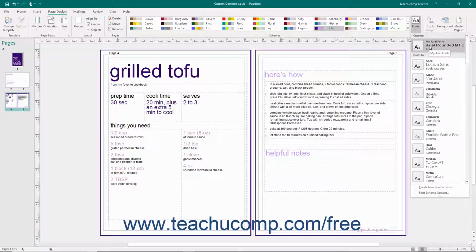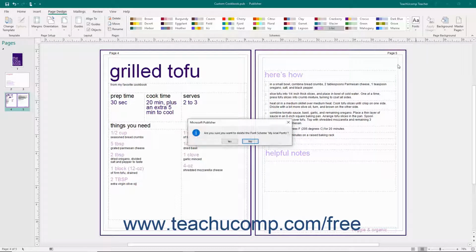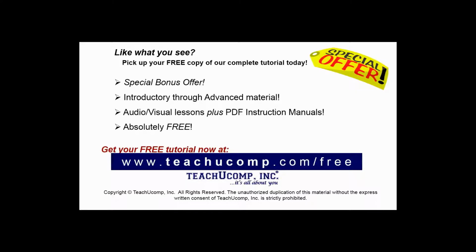To delete a custom font scheme you have created, right-click on the custom font scheme that you want to delete from the drop-down menu which appears when you click the Fonts button in the Schemes button group, and then choose the Delete Scheme command. Then click the Yes button in the confirmation dialog box that appears to delete the custom font scheme.